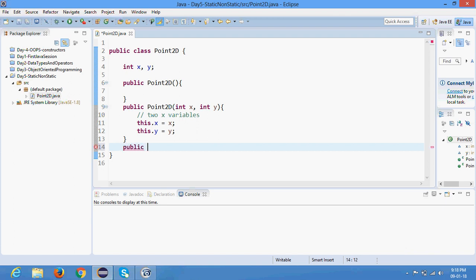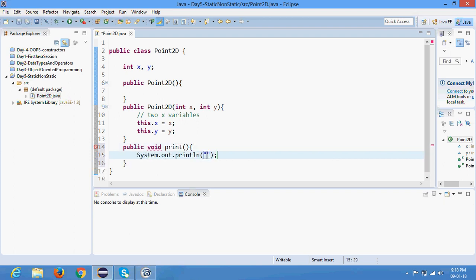Now I will write another method, public void print. That method will not return anything, and I want to display the value of x and y. So I will print x value, with string concatenation, comma, space, then I will concatenate y value, space, and then y. So this is a string concatenation. It will look like x colon value, comma, y colon value.